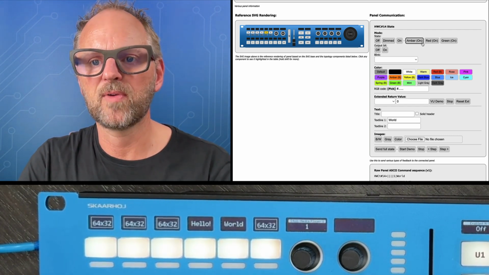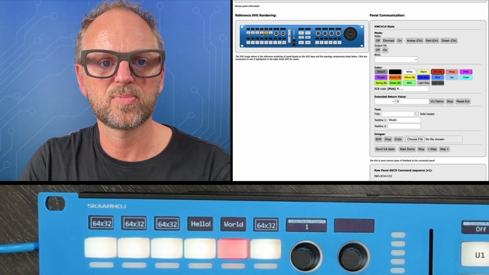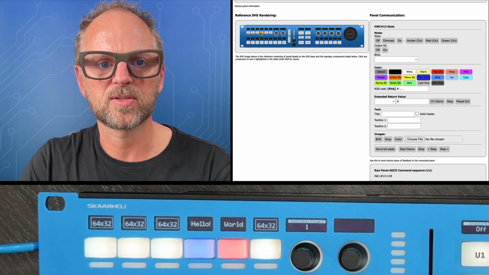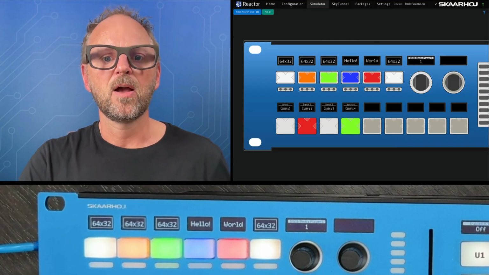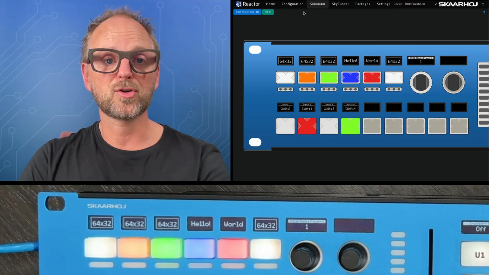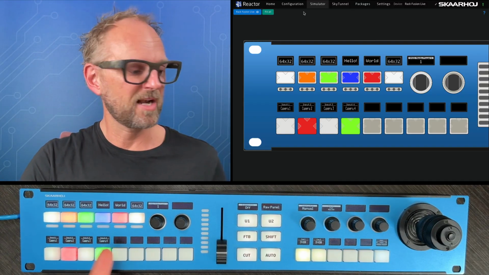We have also various colors that we want to try out. Let's put in red, some blue and some green and amber colors here. All right, we see it in the simulated version inside of Reactor. We see it on the panel, and guess what?